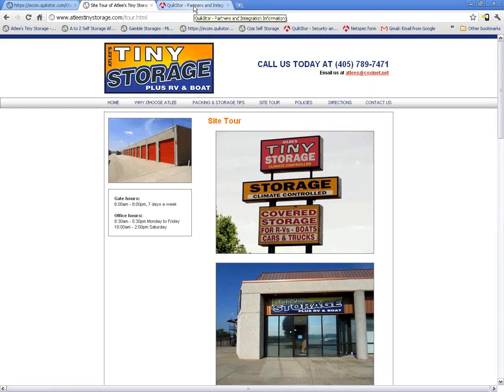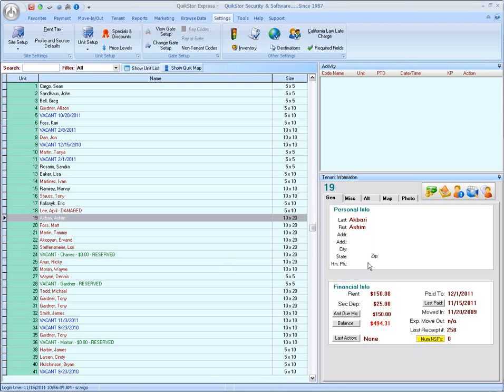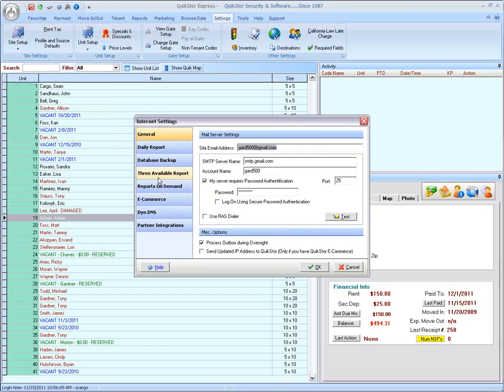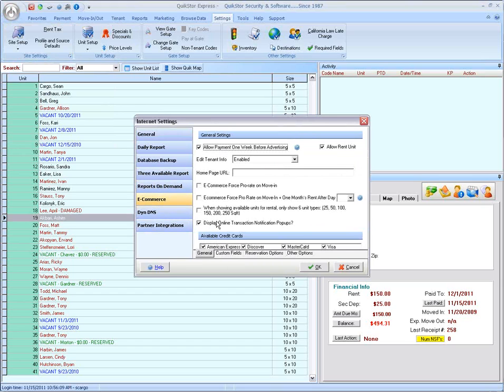But one of the great things that does take place when a customer rents a unit from the website, I'm sure most of you are wondering, how did the manager know? In QuikStor Express, there's a notification window that will pop up, and you actually have the setting here under Internet Setup, where it says Display Online Transaction Notification Pop-ups.